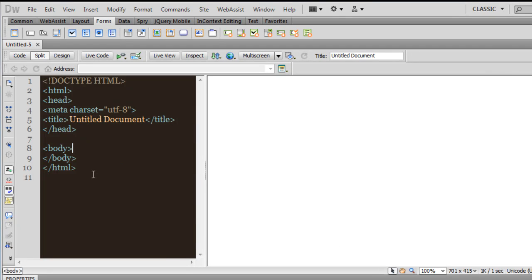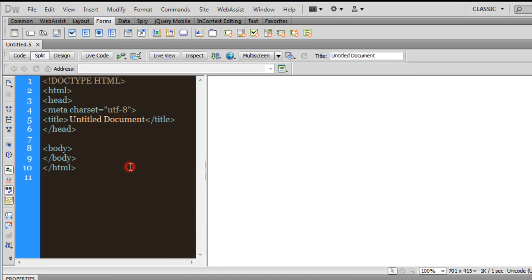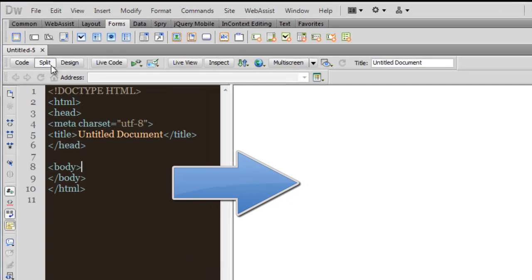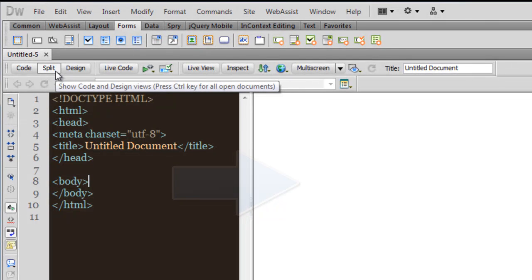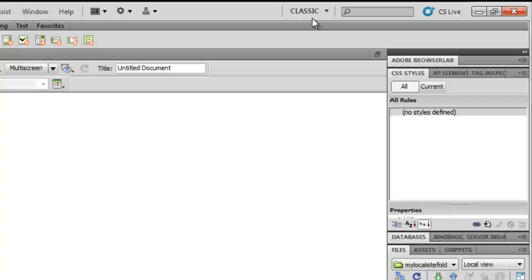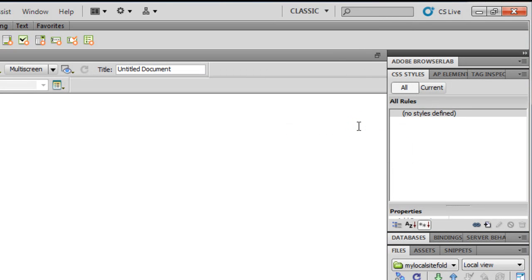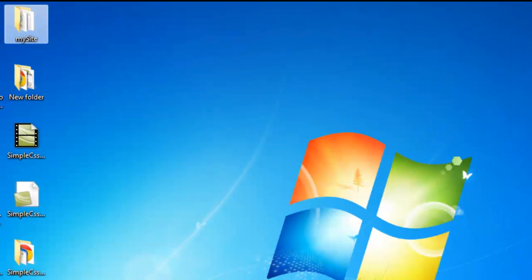Cool. So this area is the code area, this white patch is the design area, and together we say that we are using the split view, because this view shows the code and the design views together. I'm using the classic workspace. Let me reset it.